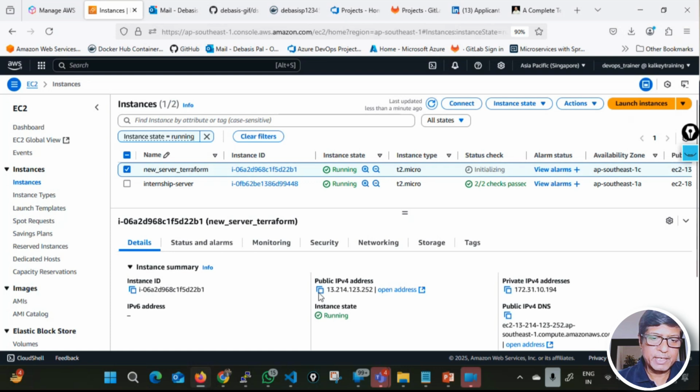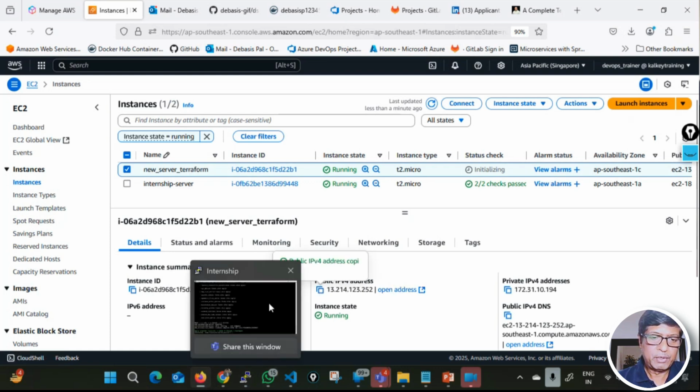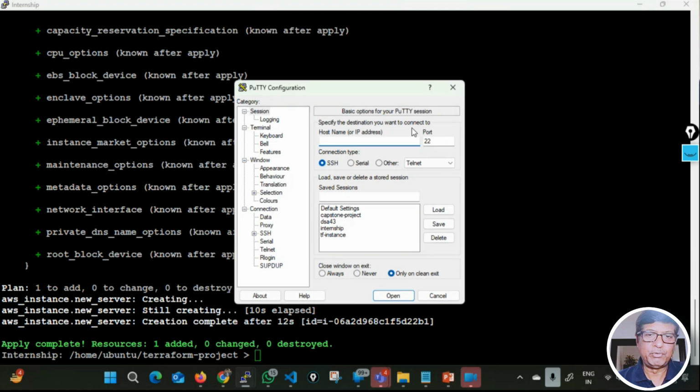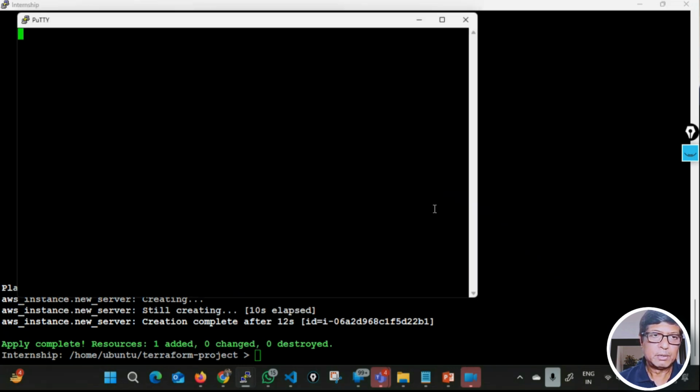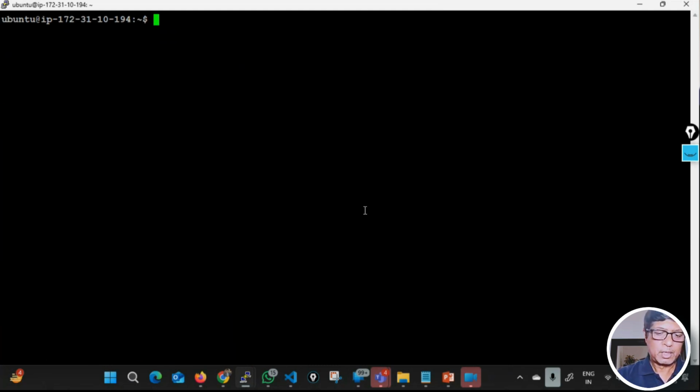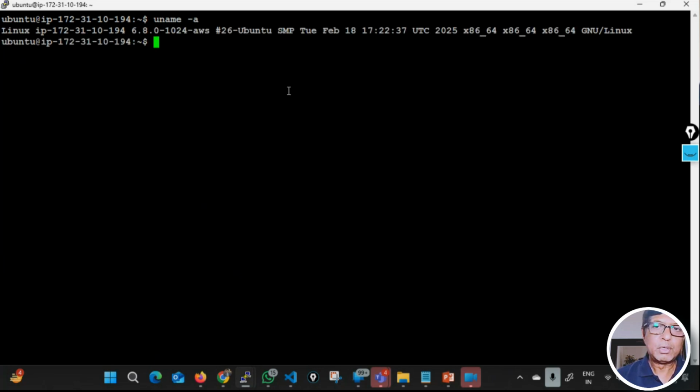I will pick up this IP address, and I would like to connect to it. I will go there and start a new session. Since my key pair is the same, I can use the same configuration. I will load it, only that I will change the IP address because this is a new server. And I will try to open it. Yes, I can go into that server. It's an Ubuntu server, and with uname -a you will see 24.